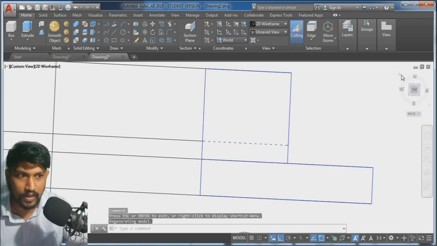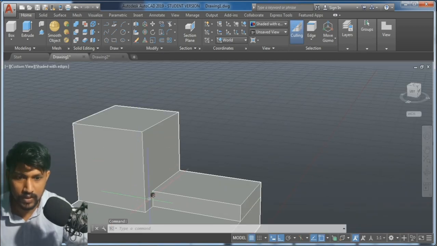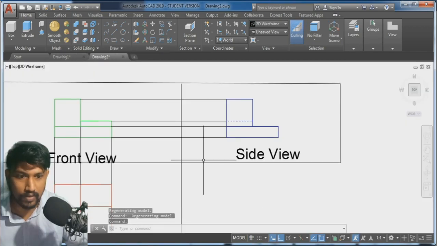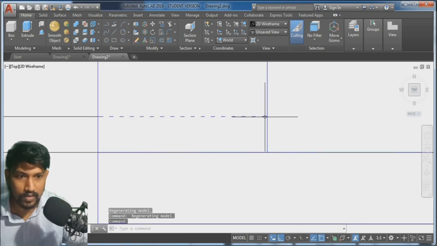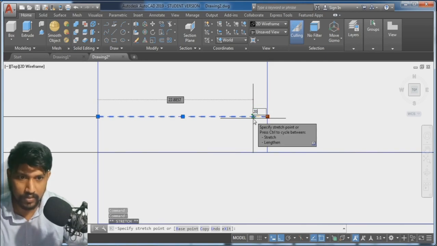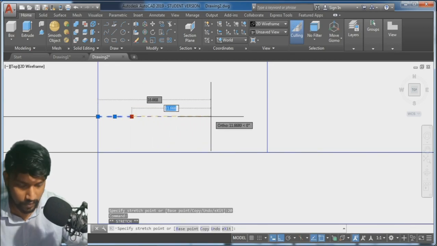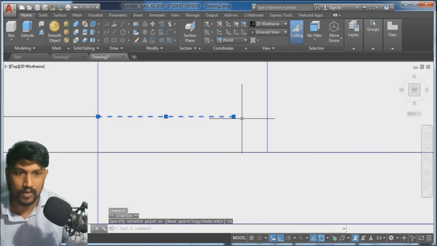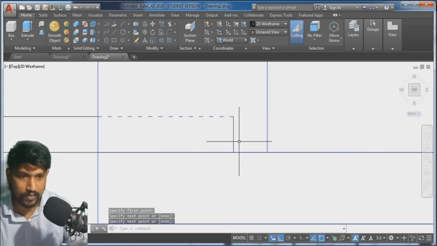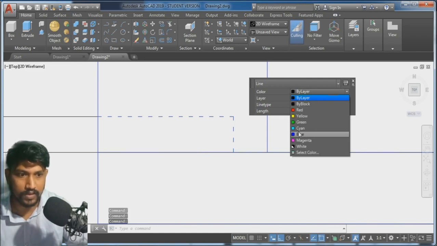Now, we have to talk about this particular edge here also. So this thing won't last up to these two dimensions. This one should be fine. 15 would be enough. Yeah. I'm going to add this to this one. I'm going to change the color to blue.